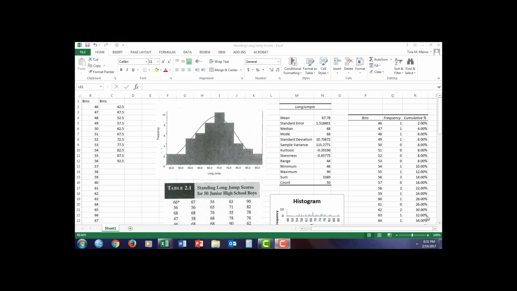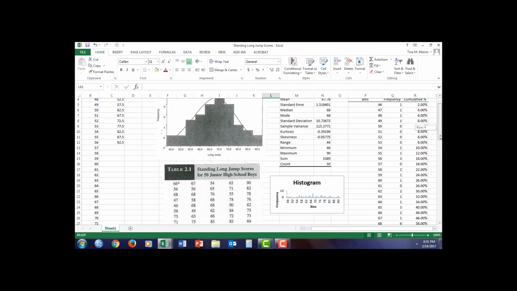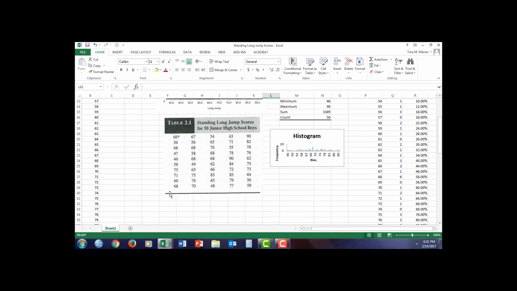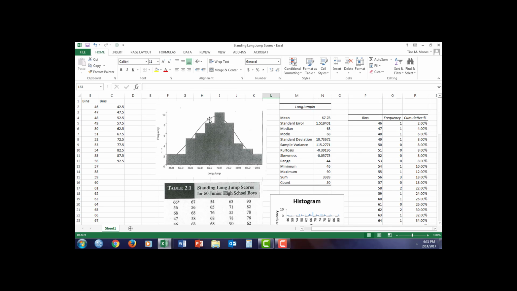All right, the last piece of this is we want to sometimes collapse data into different classes or categories in order to show them in a histogram. One great example is the data set that you'll be looking at for your homework. If I scroll down, we're going to see scores for 50 junior high school boys. These are scores for the standing long jump. And up here is the type of frequency distribution that we'd like to display in our histogram.